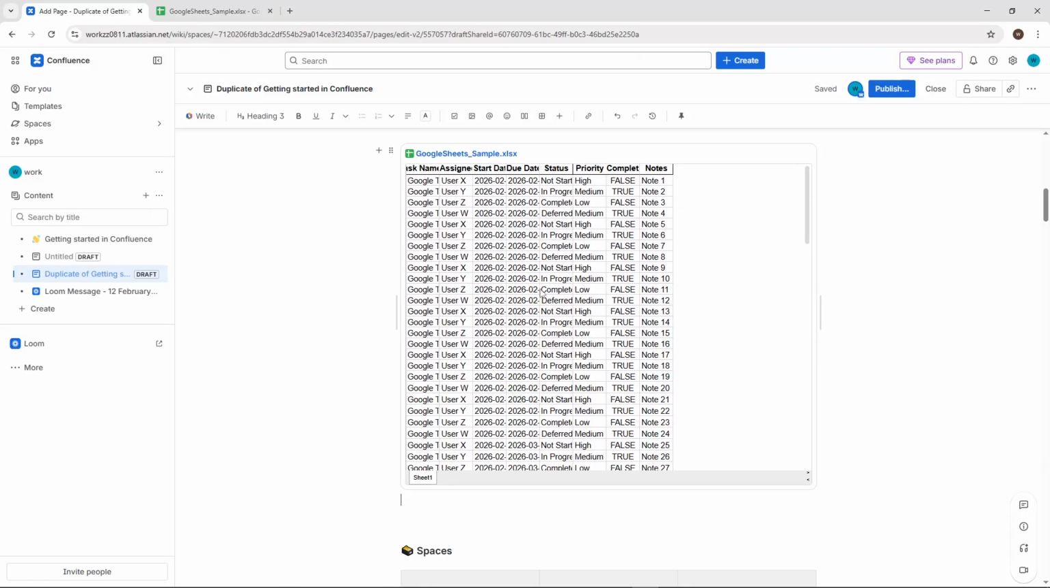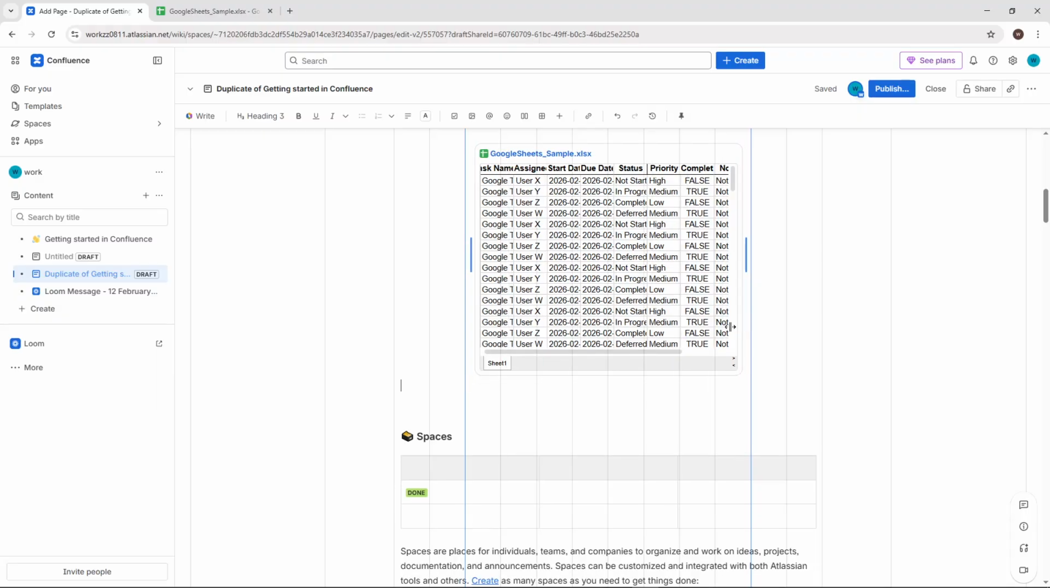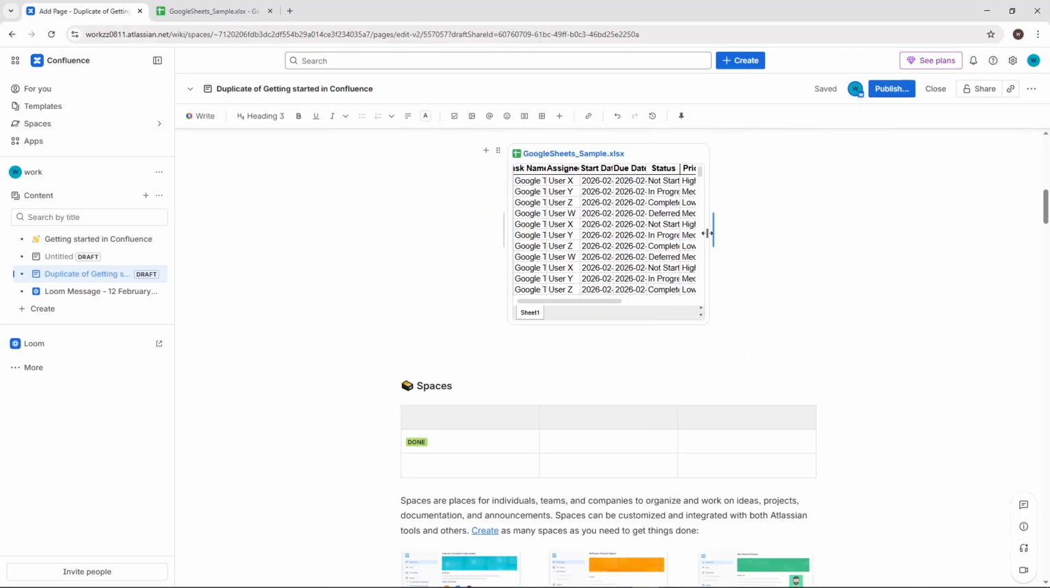If you need to adjust the space it takes, use the resize handle so the embedded sheet fits your layout. And if the page feels too busy, you can always switch the display back to a card or inline link later without losing the connection.